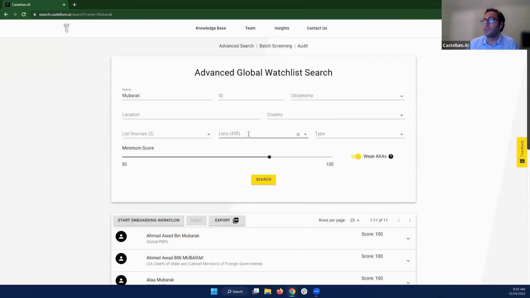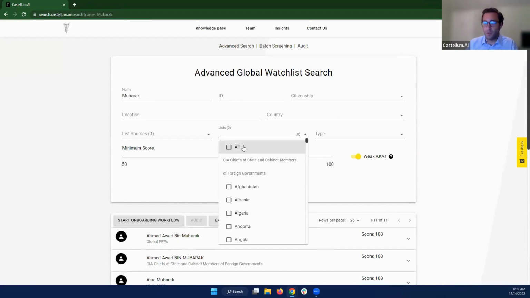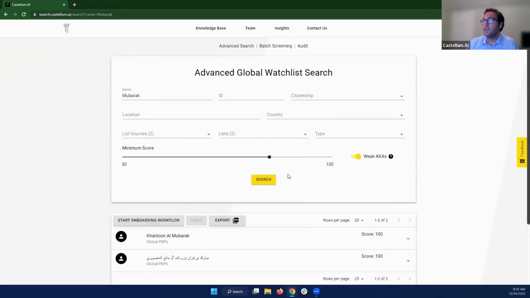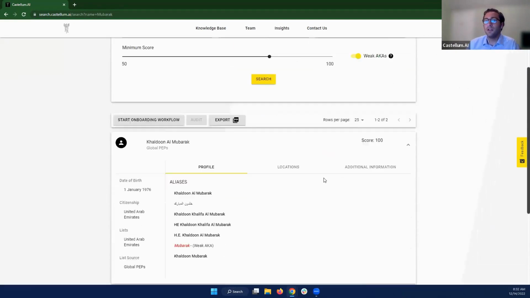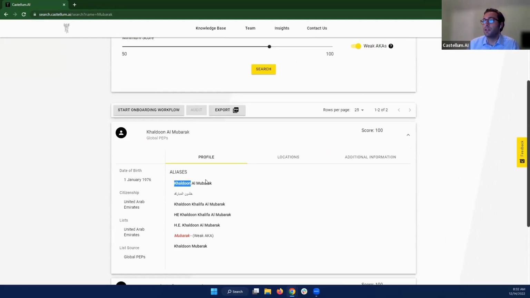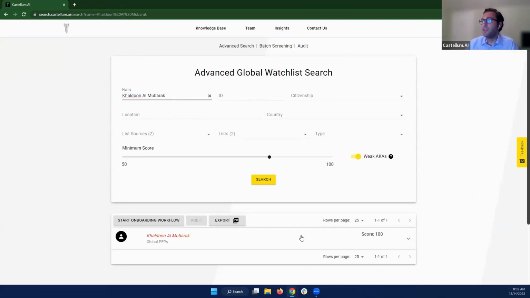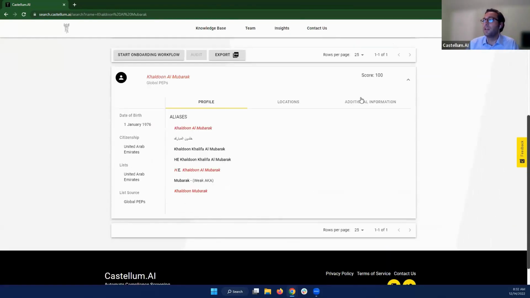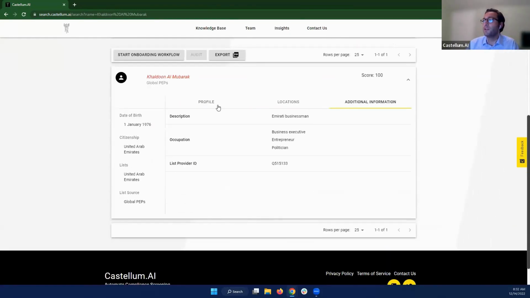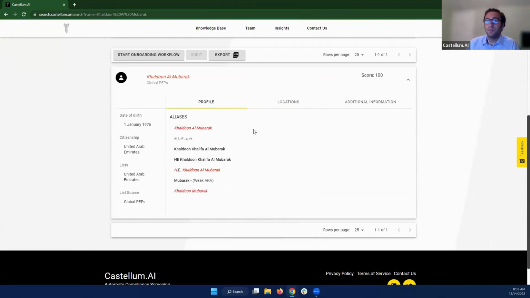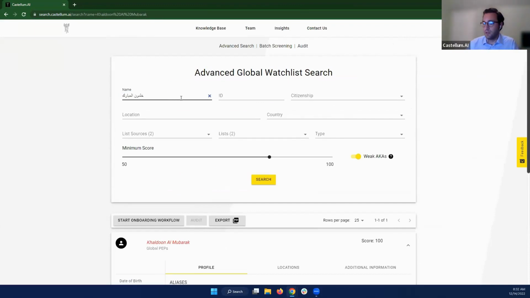There are fewer results here, and even more so, focus just on the United Arab Emirates for now. And here we have a local PEP called Al Mubarak. You can search that full name as well, if you like, receive that same result, and see that they're a businessman and politician. You can also search in Arabic. So that same name in Arabic works here as well.